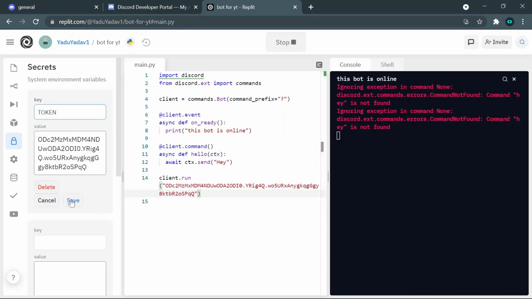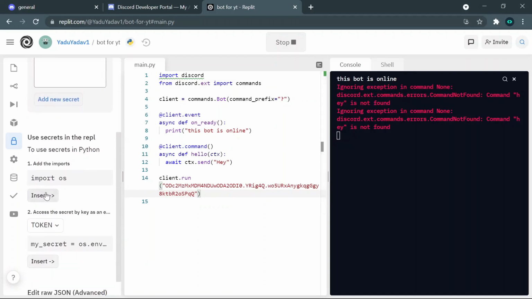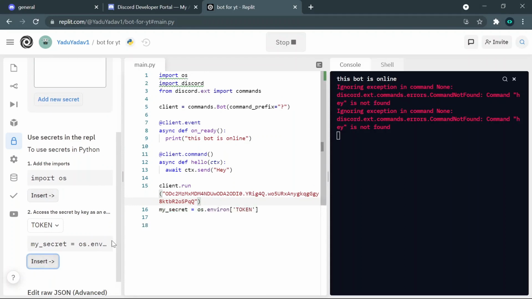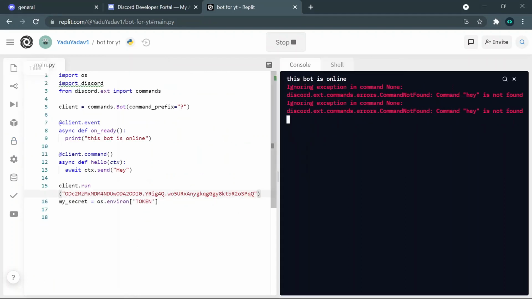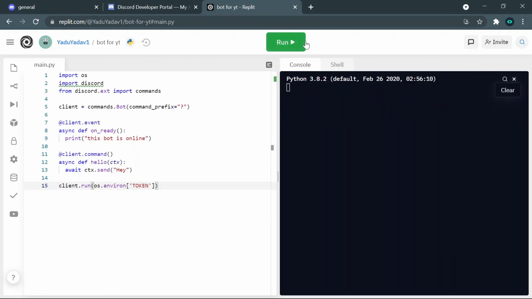Okay, this token is done, so let's just save this and go down and import OS, import this token, and let's just close this, and now we have this token, right? So now what I can do is I can just take this, erase all of this my secret thing, and erase this, okay, and put this over here, and just stop this, clear our console, and run this again. And hopefully we should not run into any errors because it changed a bit.